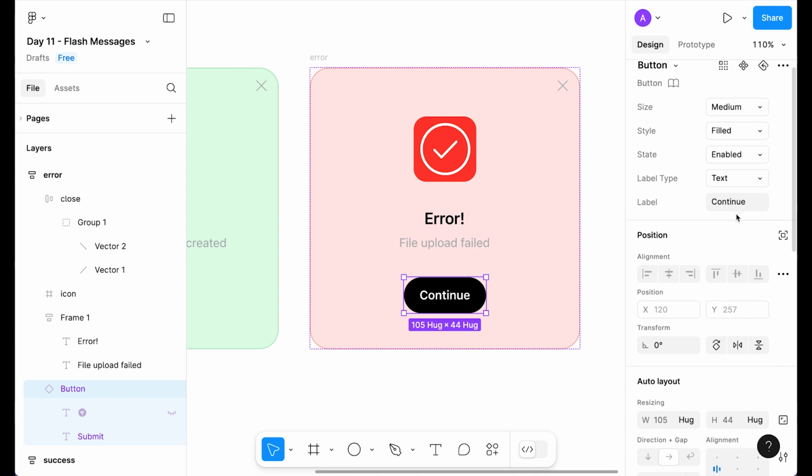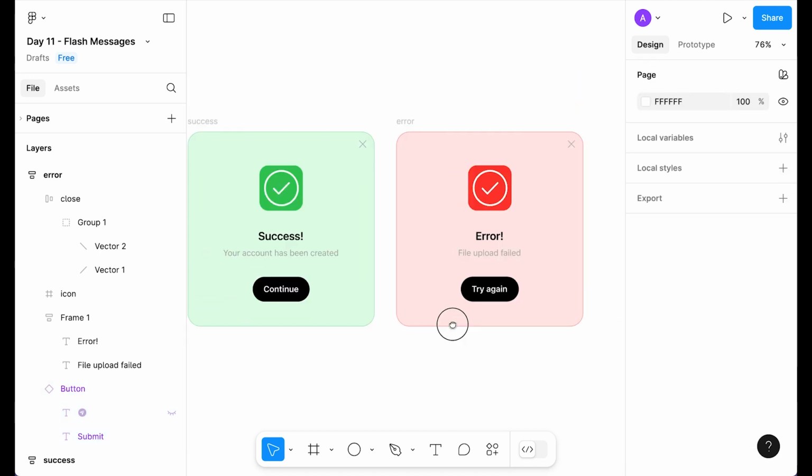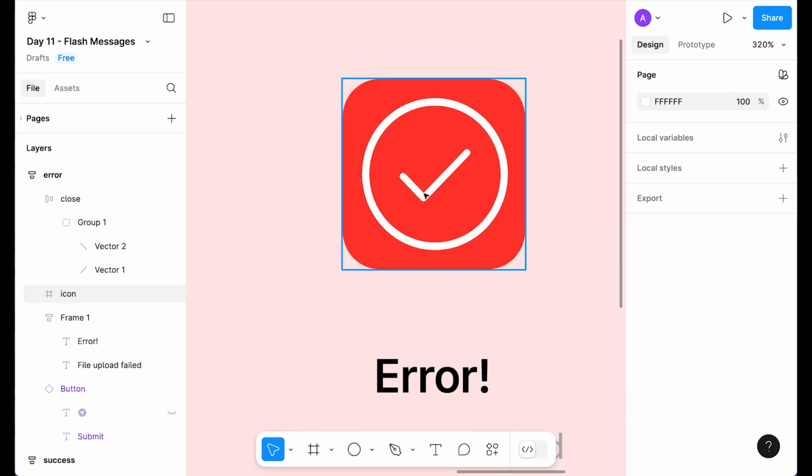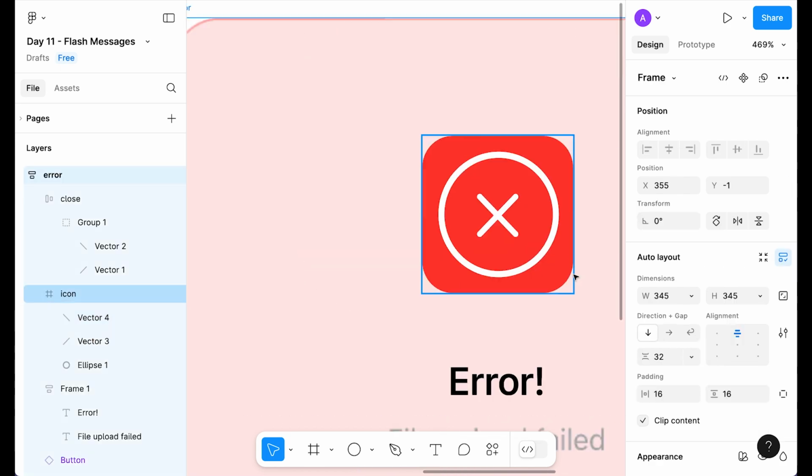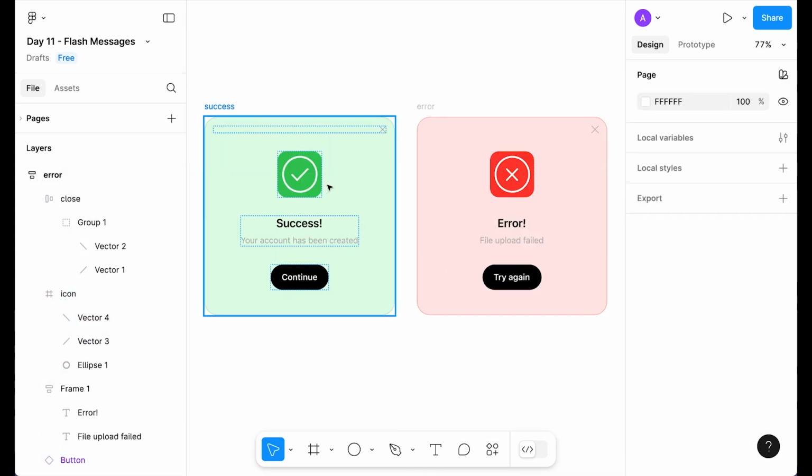For this button, let's quickly change the text to try again. Okay, so this will be try again, and this is our error state. Let's quickly change the icon. So let's remove this and let's simply align it to the center. Let's duplicate it, right click and flip. Okay, so this is our two-state success and error.